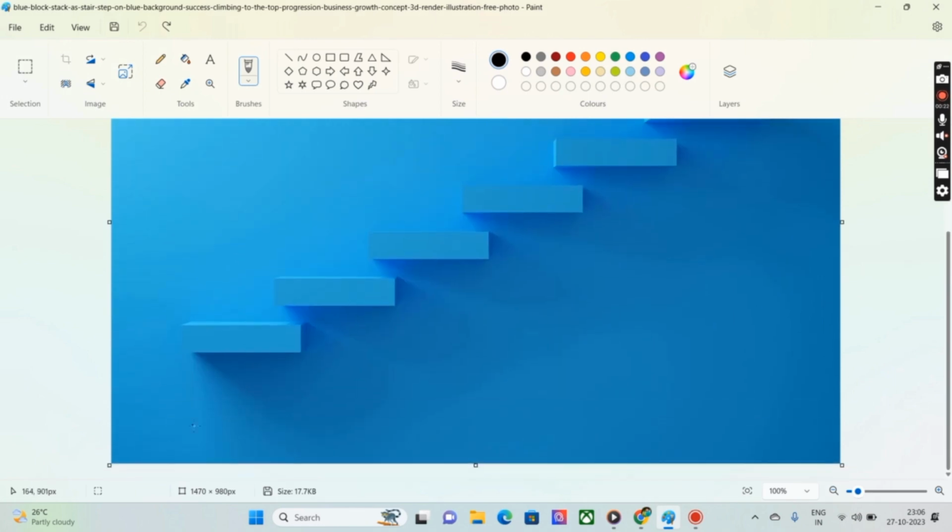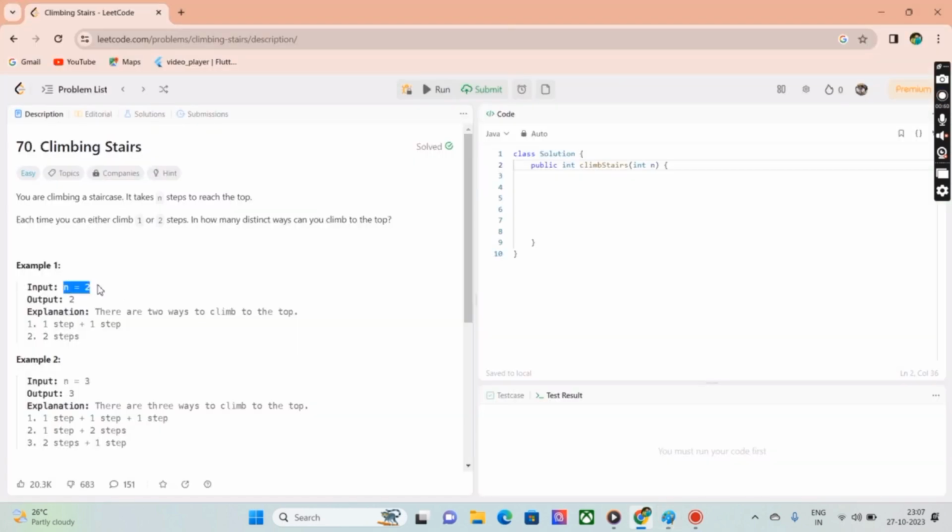Initially I'm having a step and currently I'm standing here. I just want to go from here to the first step and then I have to find in how many ways I can go to here, and I just want to find out how many distinct ways I can go to the first step. As everyone knows, we can move from here to here in only one way. So the answer is one. In only one distinct way I can move from here to the first step. And then let's move to the example.